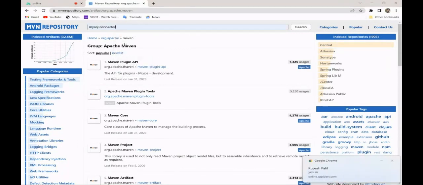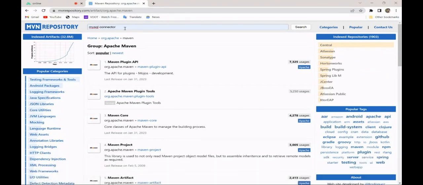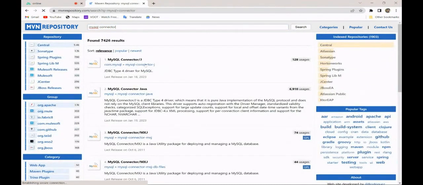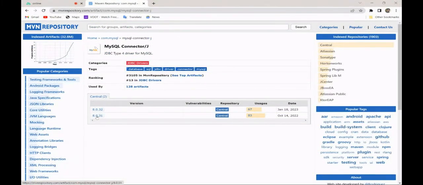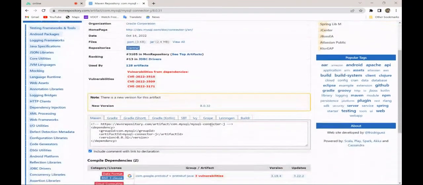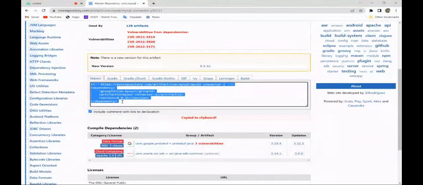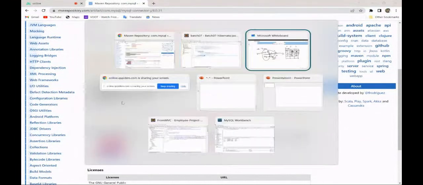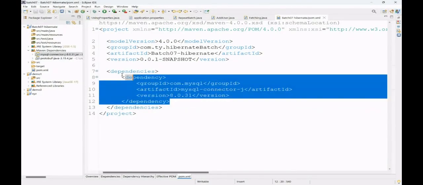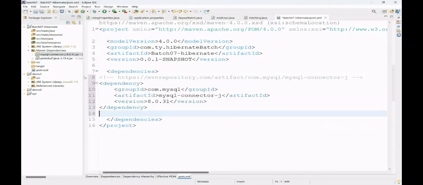Okay, so you have to search for MySQL connector, as usual, as you learned while learning JDBC. Just search for MySQL connector and you get something called MySQL connector J. Just get inside and select the 8.0.31 version. Okay, and here you can see the dependency that I have written there. I just copied this dependency. Now you can copy this dependency and paste it over here. That's it.